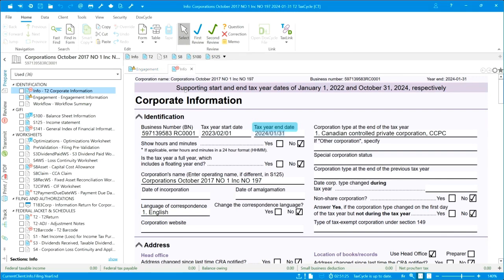the info worksheet, which is what drives everything in your T2 return. So when you've opened up a new or carried forward an existing tax return in TaxCycle, the first thing you always want to do is double check that the information on your info worksheet is correct.